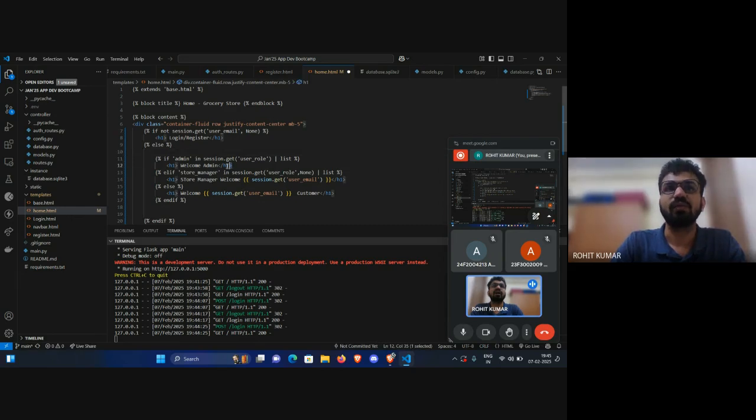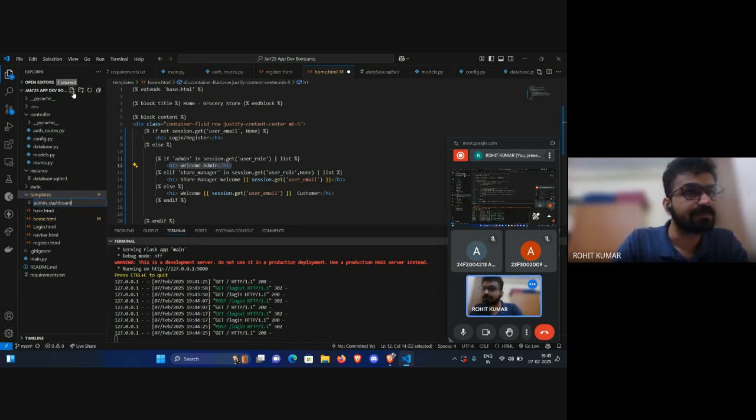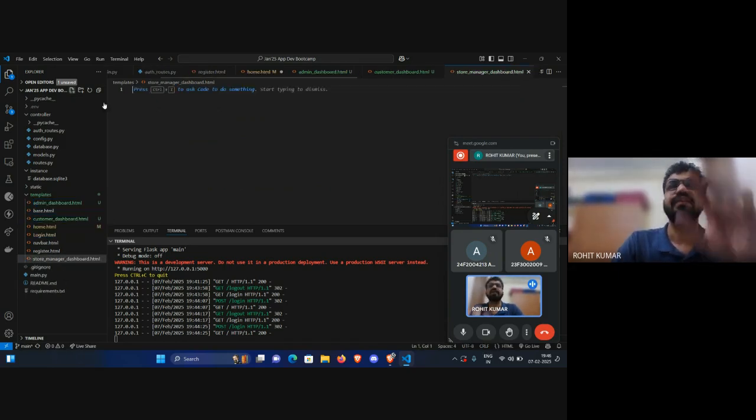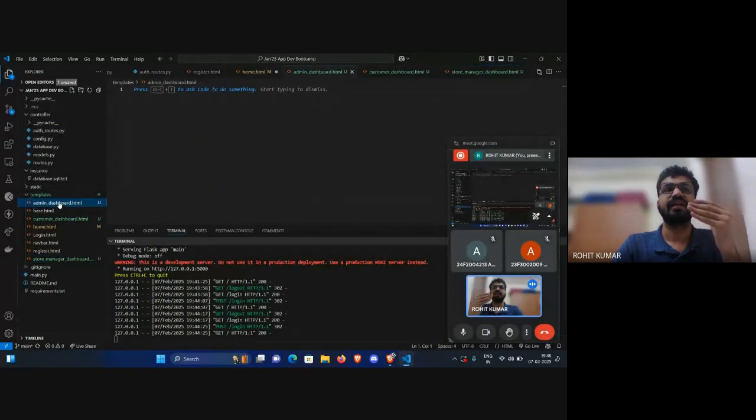So now what we will do, we'll create three templates. Basically here we'll create three templates. One is for admin_dashboard.html. Similarly, we'll create another for customer_dashboard.html. And next one would be store_manager_dashboard.html. So we have created these three files now, and whatever content I want to write goes here.